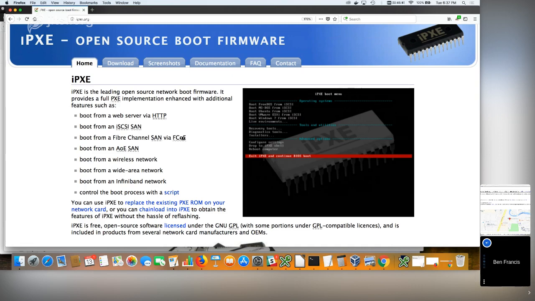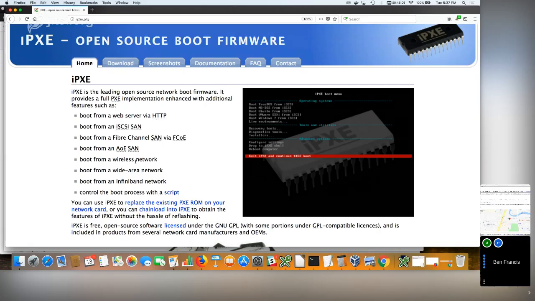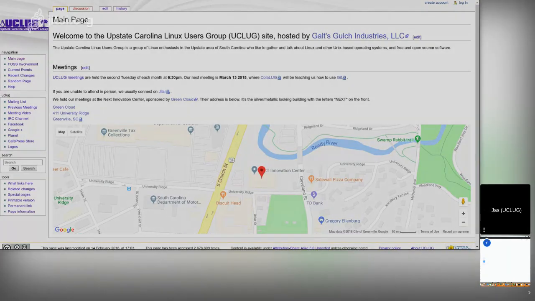So you got HTTP, you got iSCSI SAN, you got SAN fiber channel over Ethernet, you got boot from AoE SAN. Does anybody know what AoE is? I'm not familiar with that one. Boot from a wireless network. That's cool. Is that ATM over Ethernet? AoE?